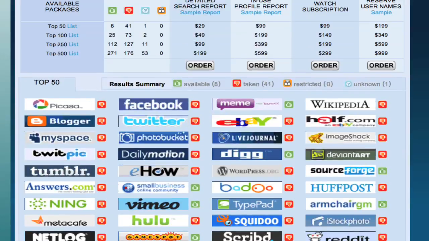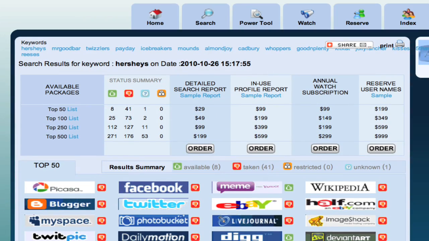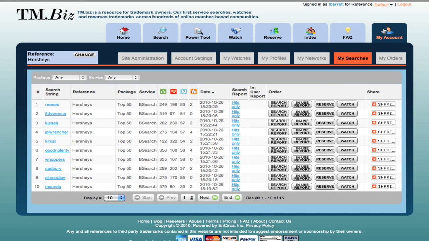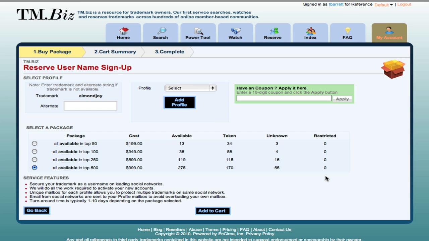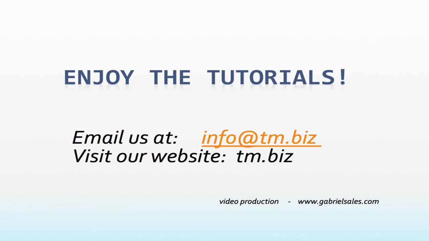So our recommendation is that they should reserve their usernames as quickly as possible to avoid more of these being taken as usernames on these social networks. To reserve usernames, you can go back to My Account and click on the My Searches tab. And again, you can see all of your searches here. So for example, for Almond Joy, we can click on the Reserve button, and it remembers exactly where your saved search was. And our recommendation is at a minimum, you do the top 50 or top 100 and have us reserve all available usernames for you. But that'll be a topic for another tutorial.